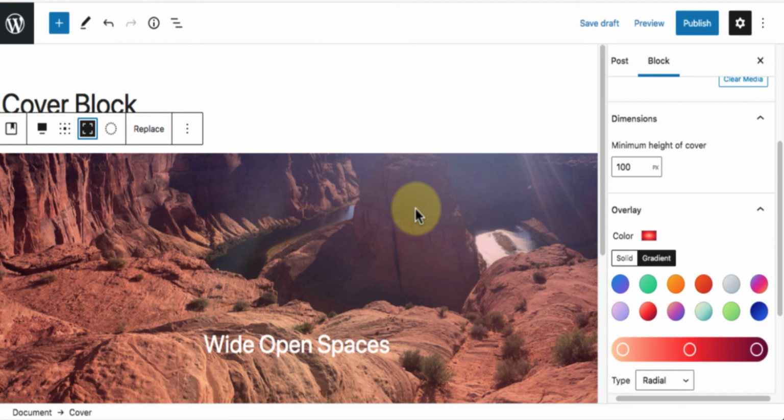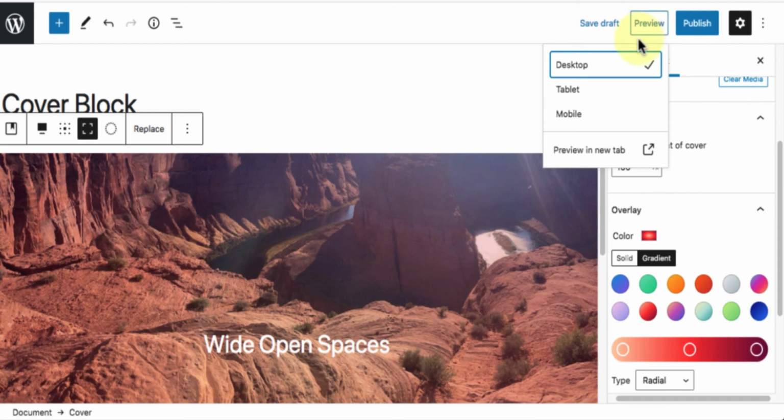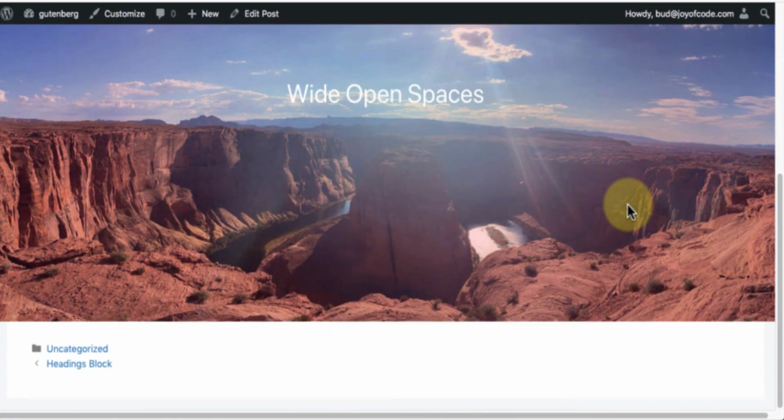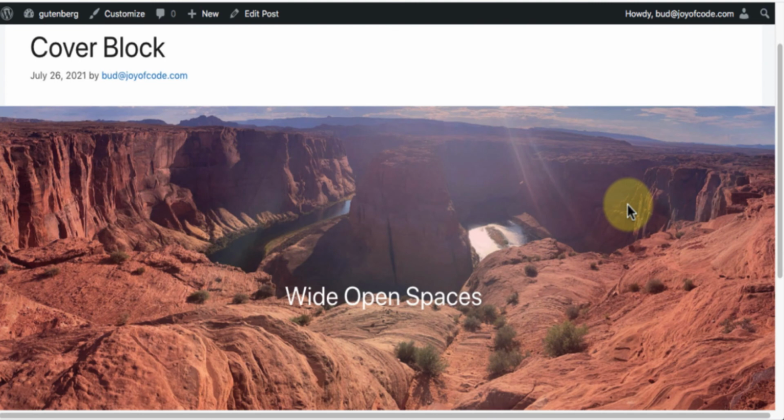Cover block is really cool. A lot of very interesting effects that you can do with it. Oh, let's take a look at the preview. And I will click on preview. And now you get the fuller effect of how this would look on a web page.